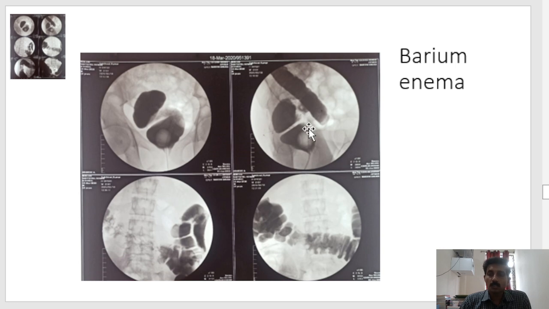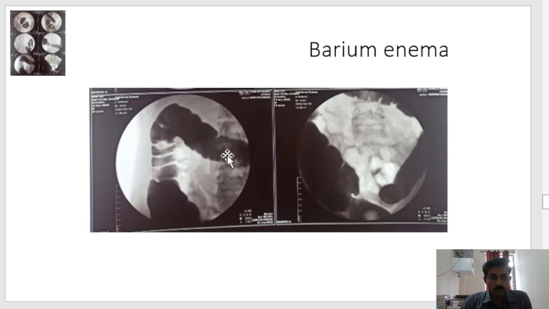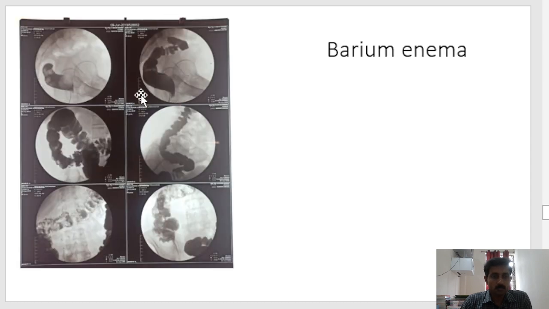From the sigmoid colon, it will reach the descending colon, then the transverse colon. So what you see here is the transverse colon. This is the sigmoid, this is the left colic flexure, this is the transverse colon. This is also the transverse colon. From the transverse colon, we can see the right colic flexure. So this is the ascending colon. Okay, we'll go in the reverse direction. So this is the transverse. This is also the transverse colon. This is the right colic flexure and the ascending colon.